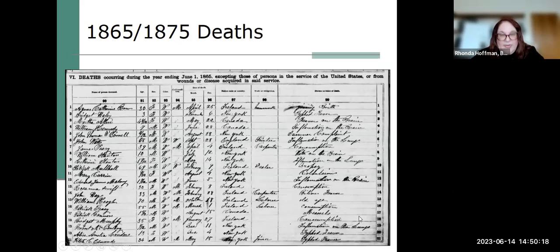Also in 1865 and 1875, deaths that occurred the year prior to the day the census was taken are listed. And these marriages and deaths are great because New York State didn't require the keeping of those records until the 1880s. So here we have somebody who passed away, the age, gender, ethnicity, marital status, the date of death. We've got then the cause of death over here. We've got occupation, where the person was born.